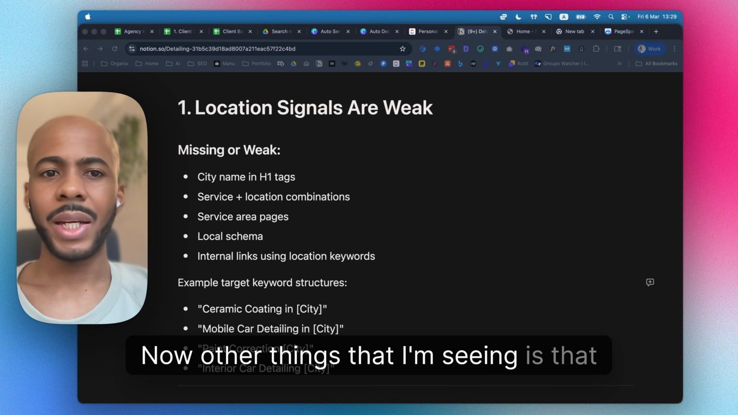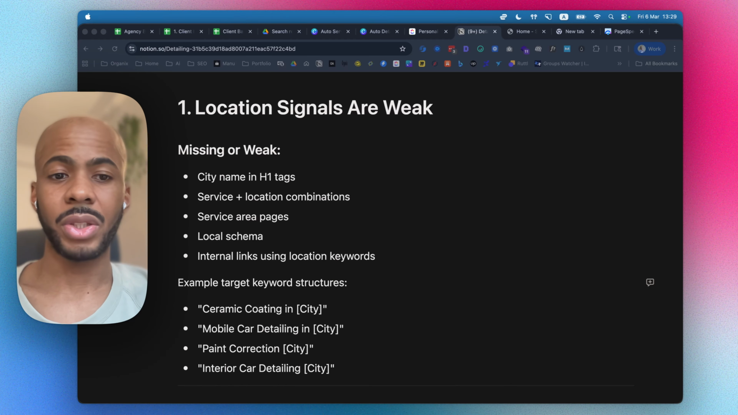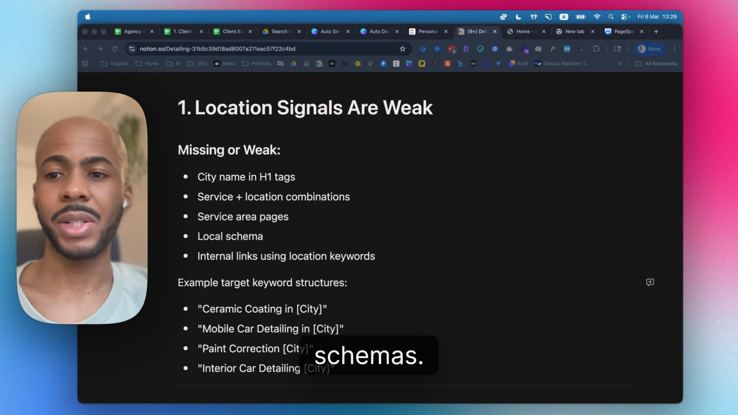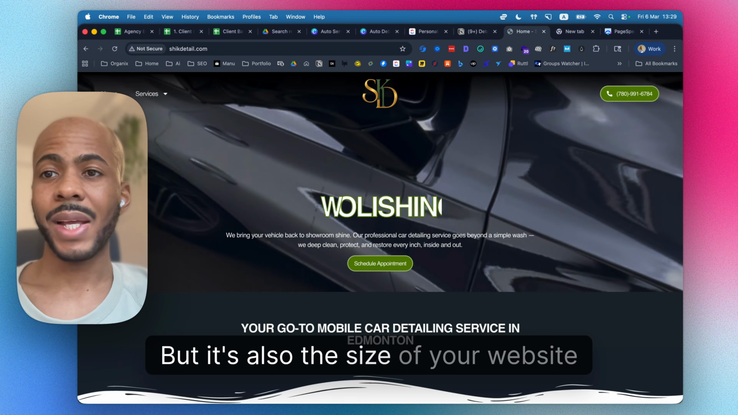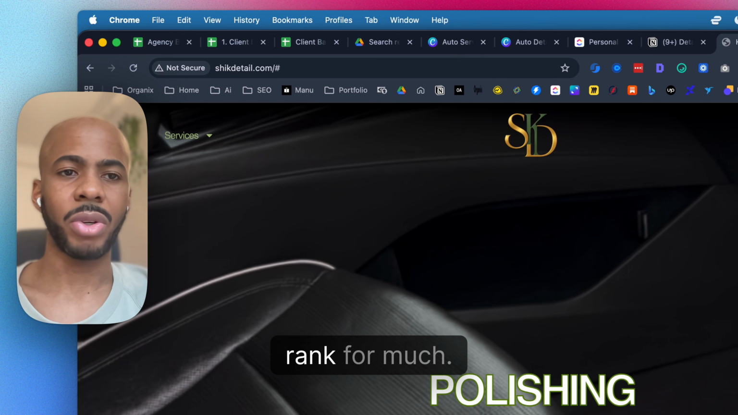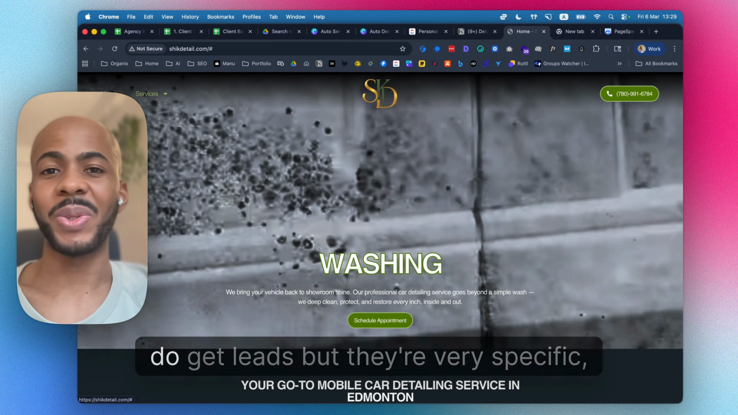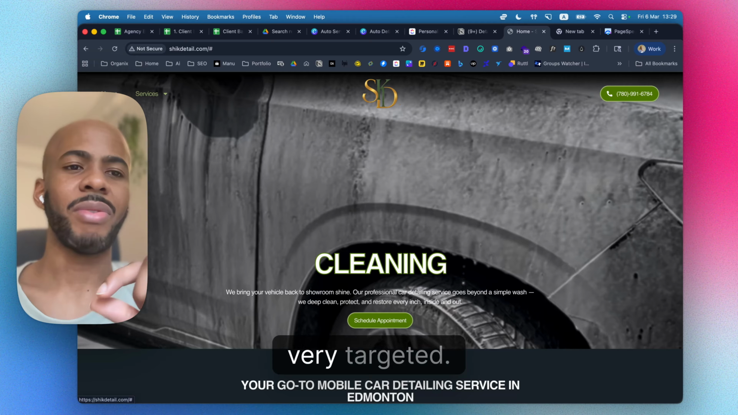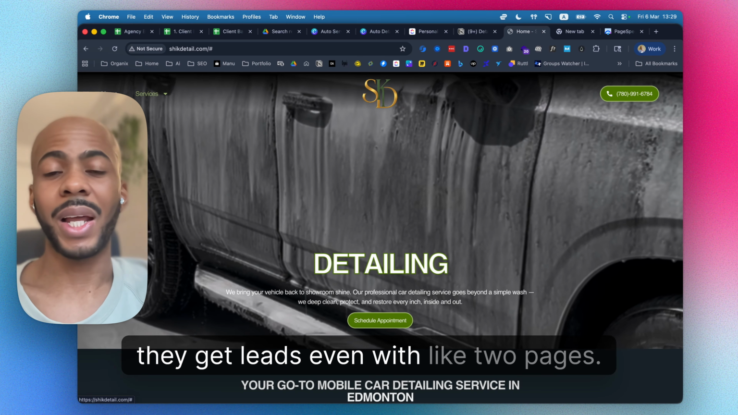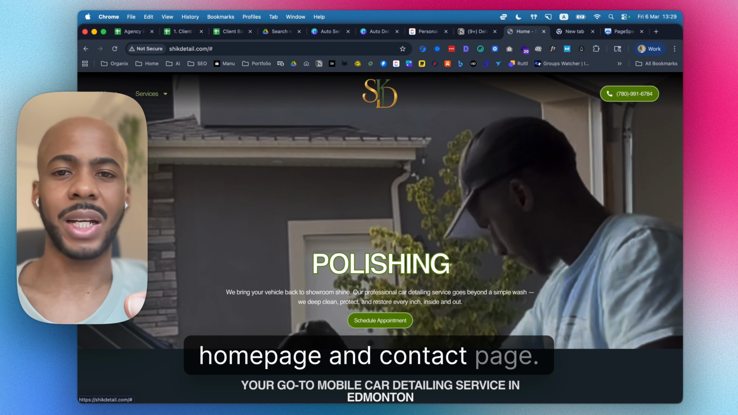Now, other things that I'm seeing is that you have weak location signals. I just mentioned that a while ago, that you're missing quality schemas, but it's also the size of your website. Immediately, I checked your website out on the phone, and I saw that it was only like 4 pages, and that already tells me you're not going to rank for much. I have my own websites, some of them are like 2 pages and they do get leads, but they're very specific, very targeted. Literally targeting a home page and contact page, right?